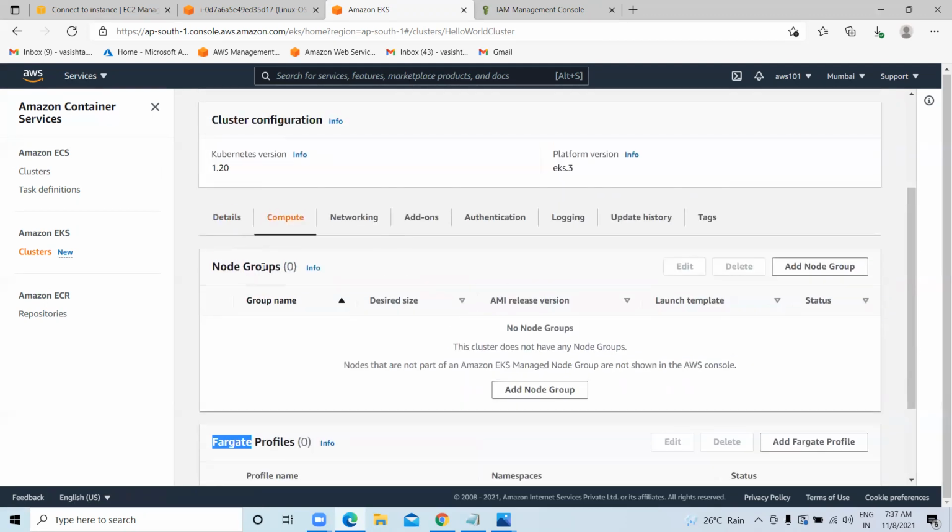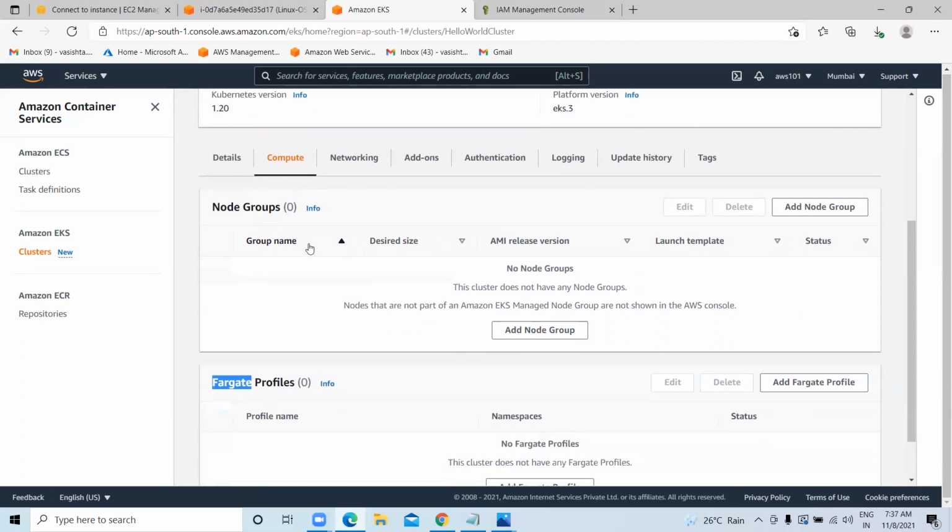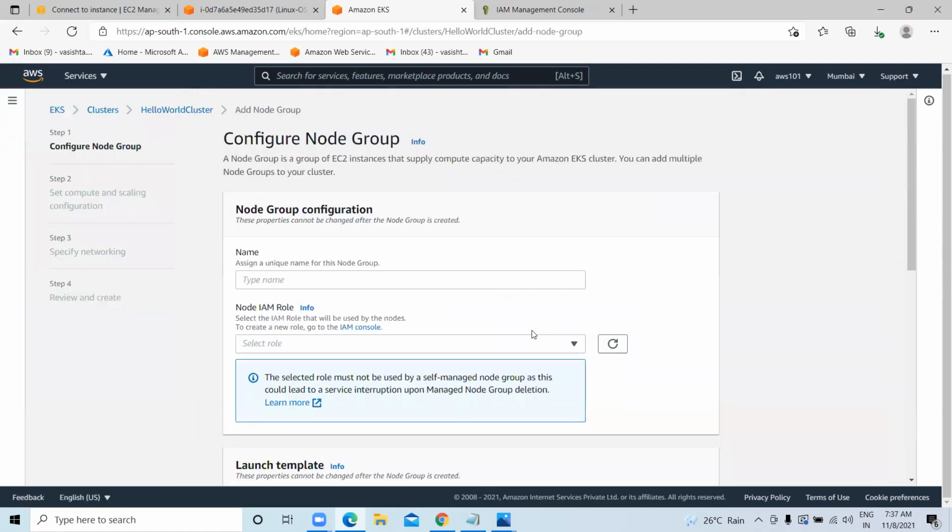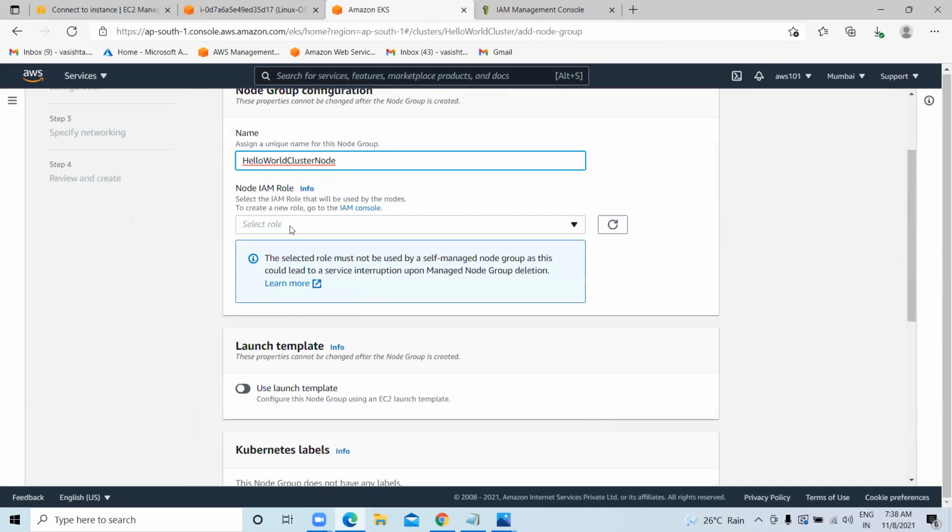So create worker nodes for your cluster. I created one cluster, and in that cluster I am creating the worker node. So we just need to create the node group. Click add node group, and give the node group name. I'm giving the name like hello world cluster node. Right, an IAM role is required for the node.